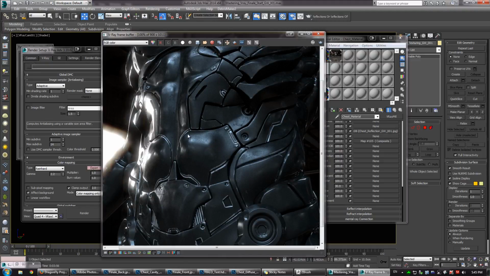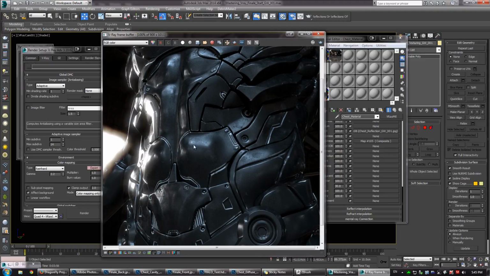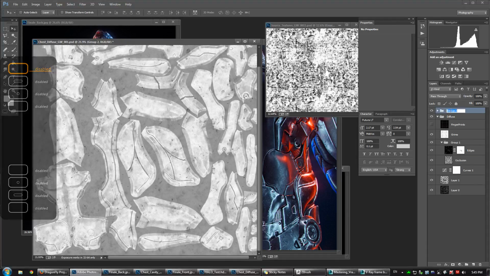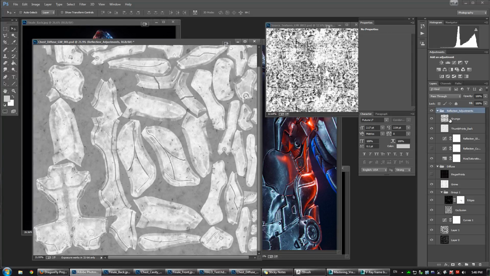One of the problems, though, is when you're working with a metal surface, unless you do have that subtle variation in bump in the high res, it looks closer to plastic. So now we're going to alter the texture map in Photoshop to simulate the bump mapping. If I go back to Photoshop now, you can see we've got things set up on the layer here. We've got the diffuse grouped. What I'm going to do is group this second layer, and I'll call this reflection underscore adjustments, and just make that larger again.